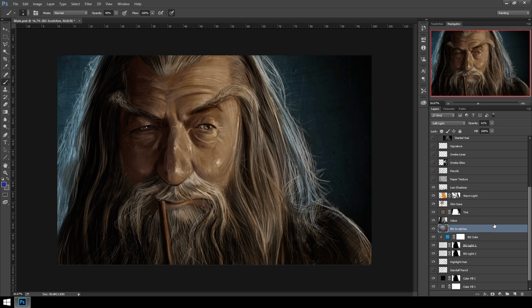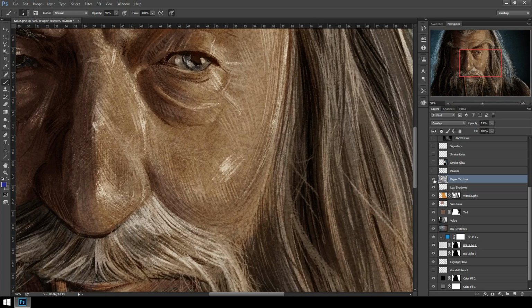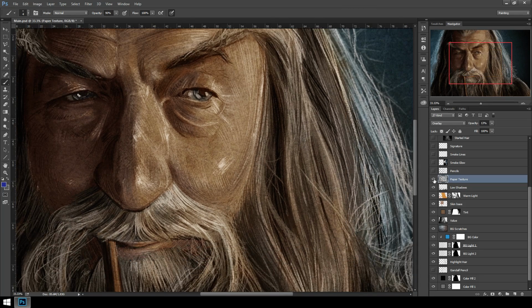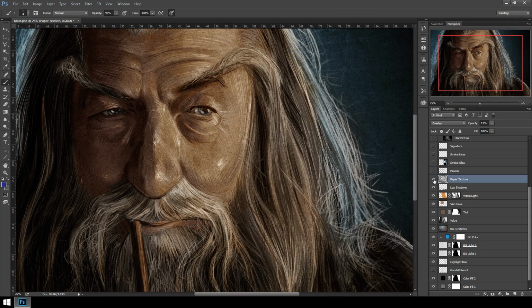And then I added one more as well, which is a paper texture, and this goes over everything. The background scratches are below Gandalf. The paper texture is above everything. If I turn it on, you can see it gives a good amount of texture to the skin, which is really where I want it. The skin has a lot of pores, so if you don't have any texture to it, it doesn't look quite right. That's why digital paintings sometimes look a little rough when it comes to skin. Well, actually, they look the opposite of rough. They look like plastic.